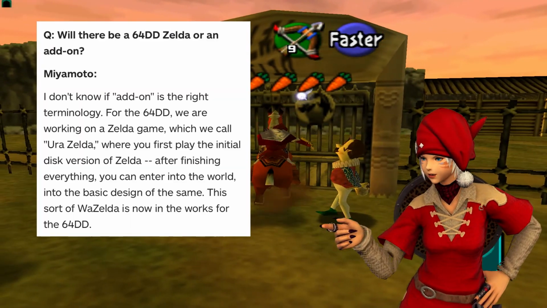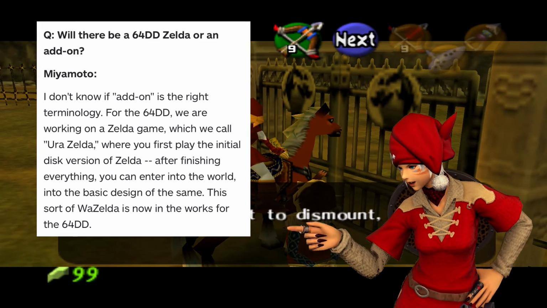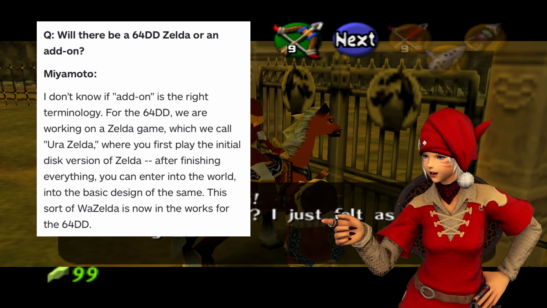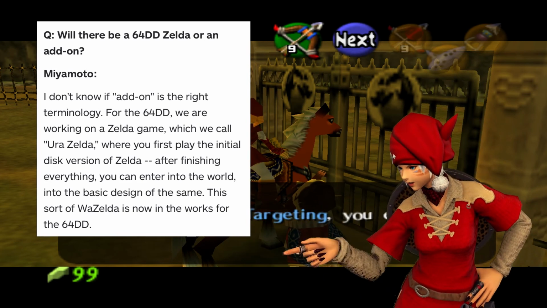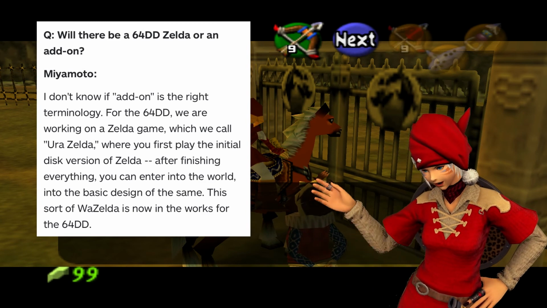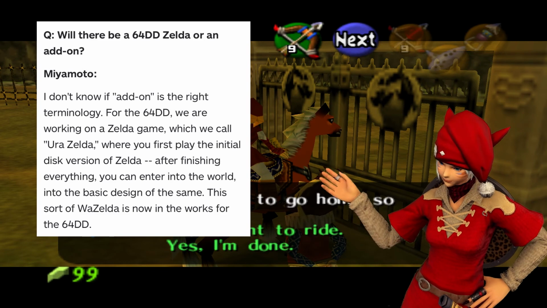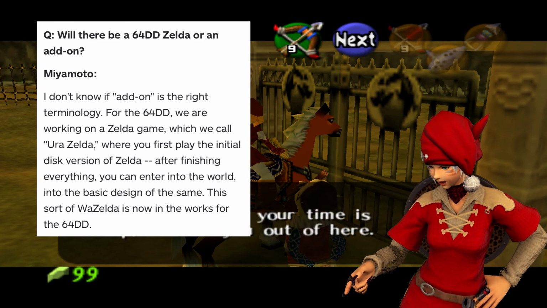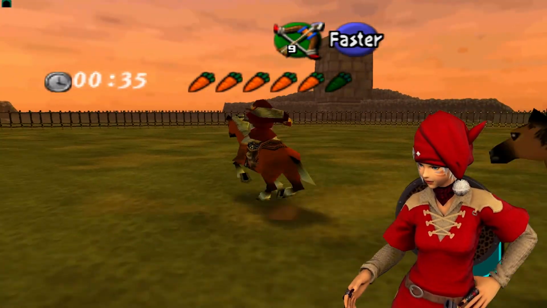Q. Will there be a 64DD Zelda or an add-on? Miyamoto. Don't know if add-on is the right terminology. For the 64DD, we are working on a Zelda game, which we call Ura Zelda, where you first play the initial disc version of Zelda. After finishing everything, you can enter into the world, into the basic design of the same. This sort of Ura Zelda is now in the works for the 64DD.